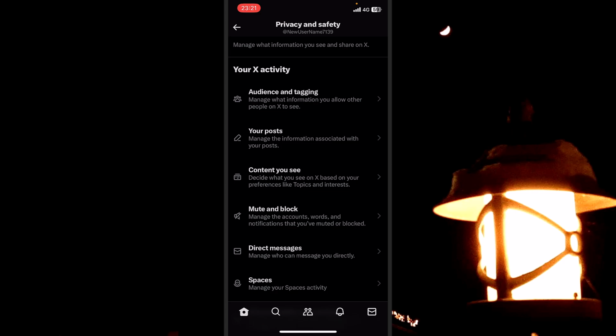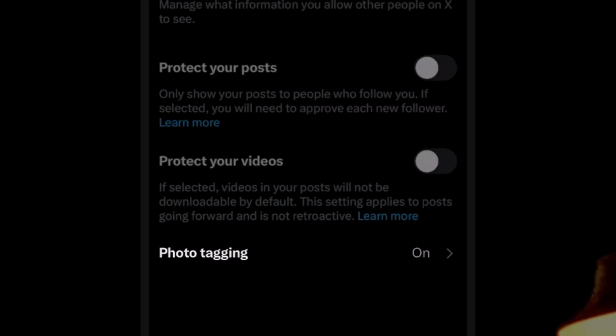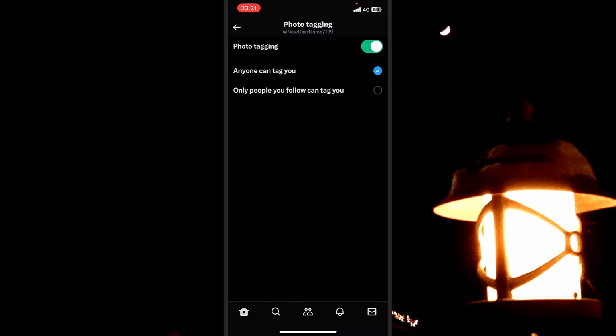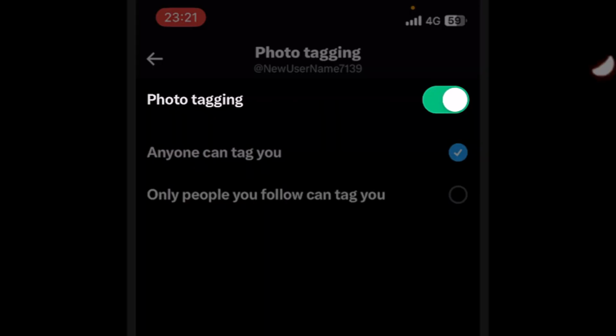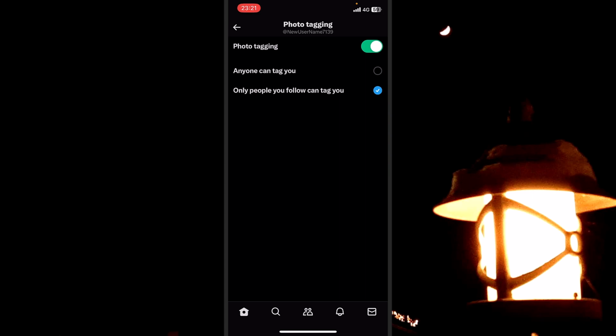And the first setting on which you'll have to tap is audience and tagging, and you can locate photo tagging at the bottom. I'll press on that, and right now mine is enabled, photo tagging. Anyone can tag me, but if I mark the last one, only people you follow can tag you.